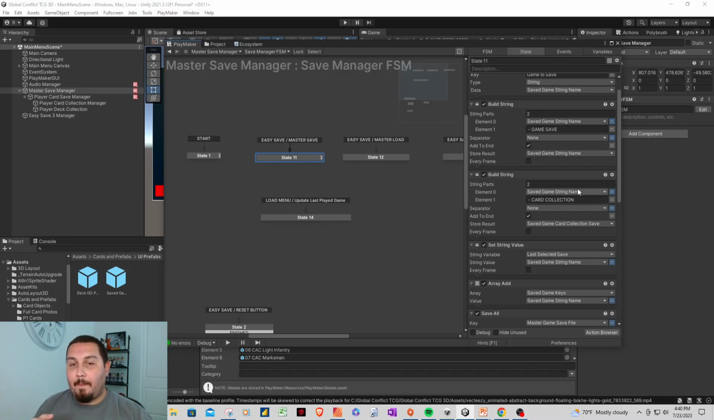So what that means is that second key is going to say YouTube test dash game save dash card collection, and that's how I'm able to create any key that I want to save any type of item that I need to save, while still using the save name that the player had inputted.